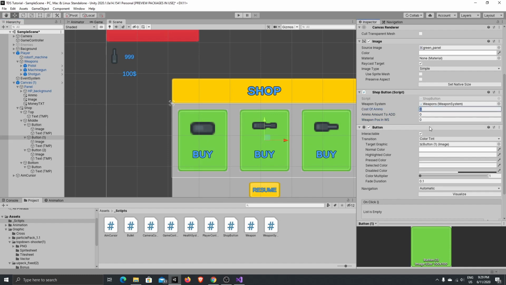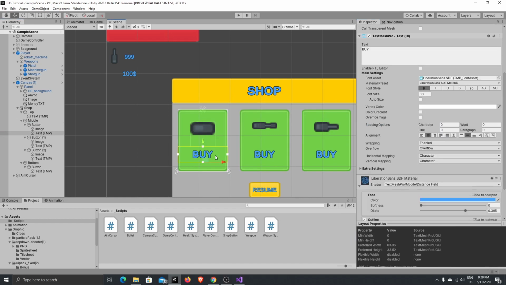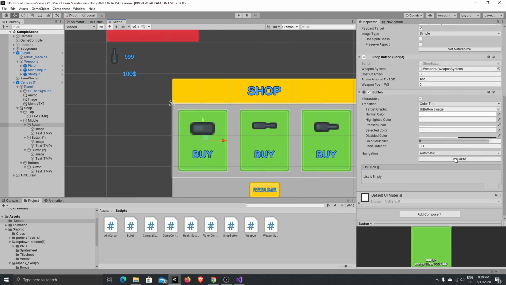For the machine gun, let's make cost of ammo 100, ammo to add 20, and the weapon is on position 1. And for the shotgun, let's make cost of ammo 150, ammo amount to add 10, and its position is position 2 on our weapon system. So let's press Ctrl S.